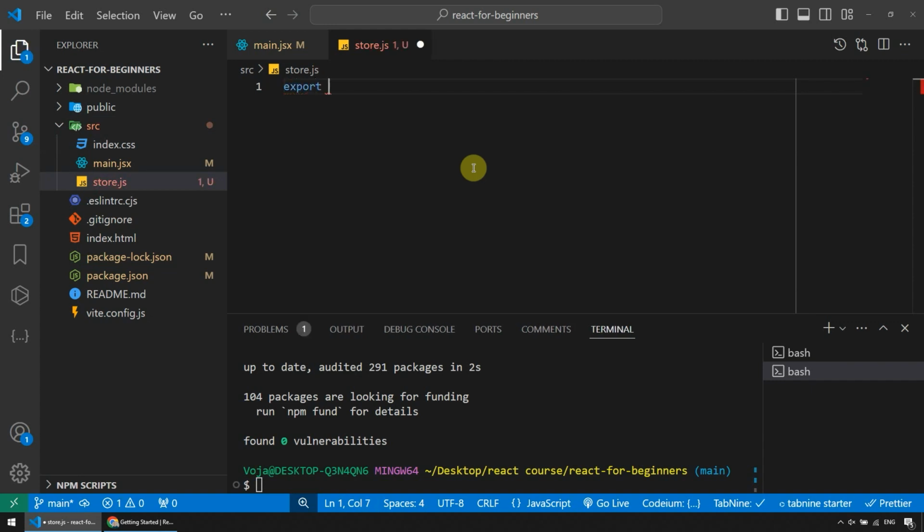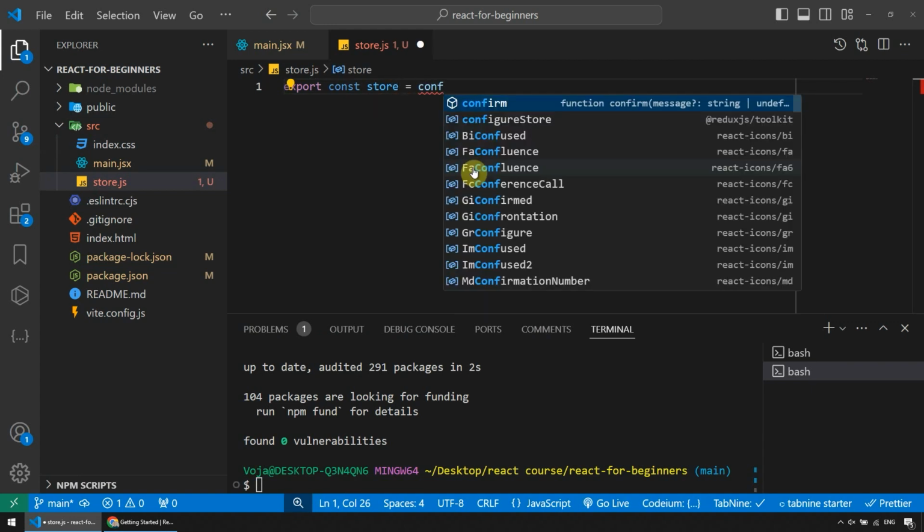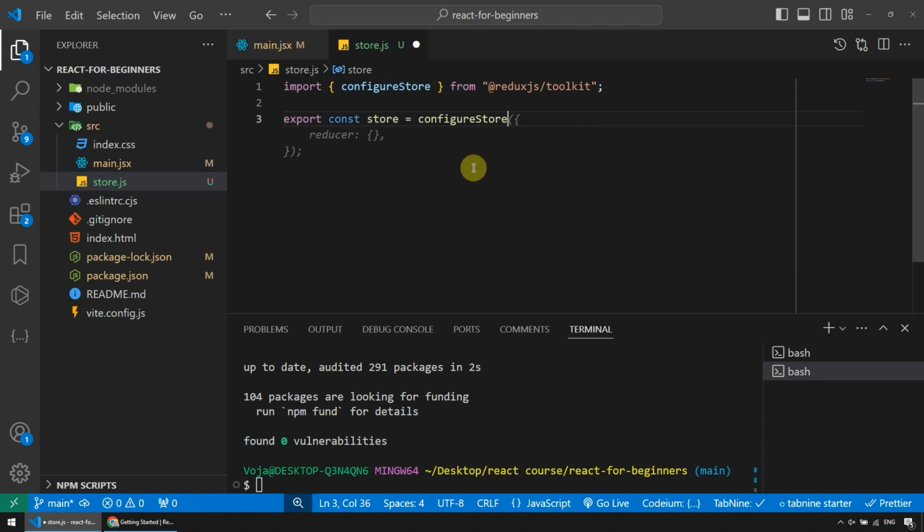So here I'm going to say export const store, and that's going to be equal to configure store. Make sure to get this import as well. Let me just tab here. And we have this reducer here, and I'll get into that in a bit. For now, this is what you simply have to have.